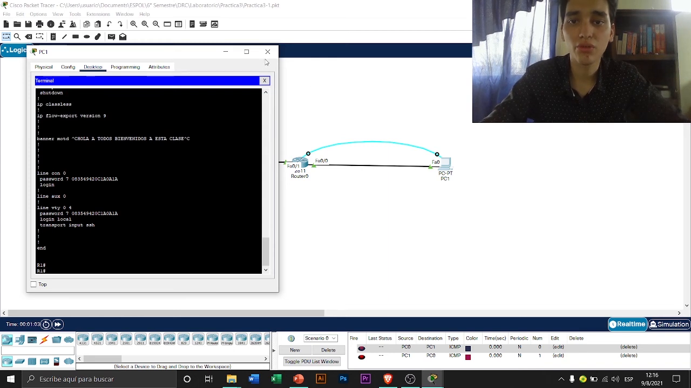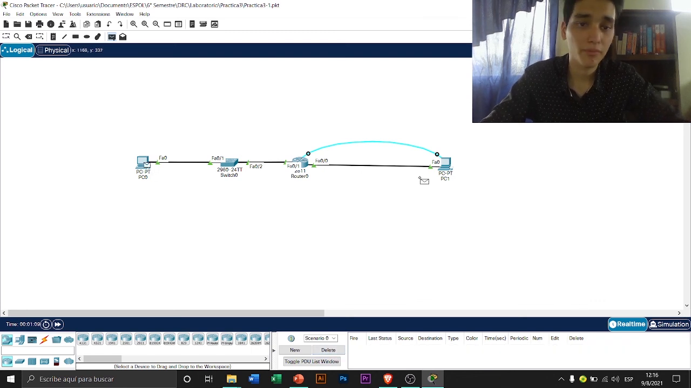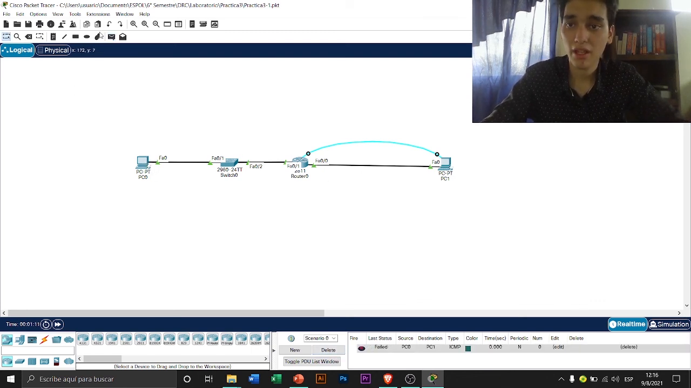Now if I want to prove that this works, I can make some ping connections, again because the first is always going to fail. And then you can see that it's successful and I have communication through the entire network without getting problems.